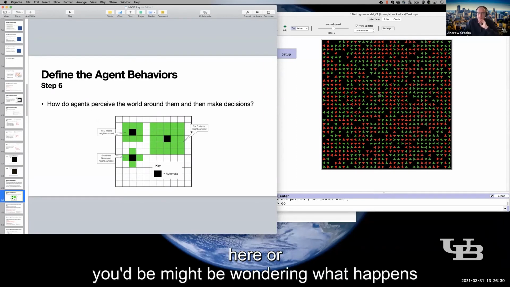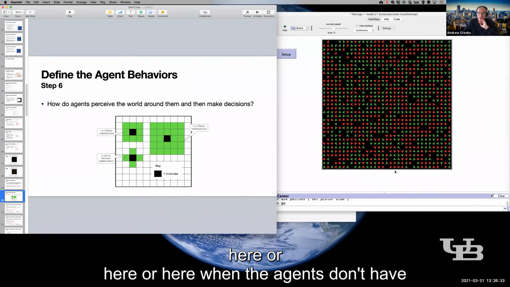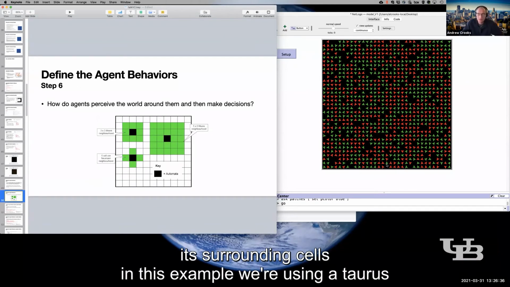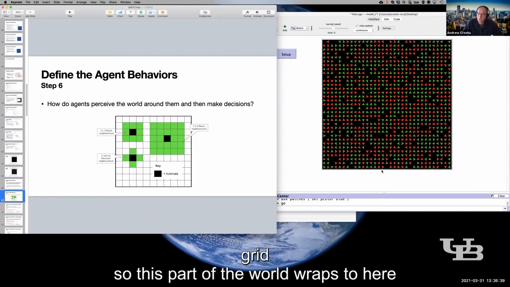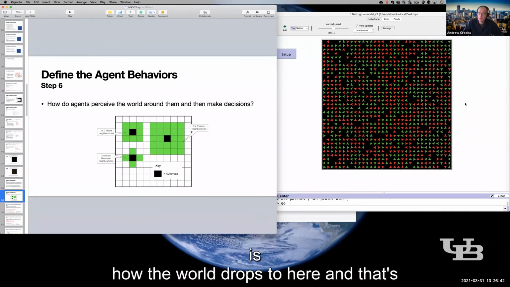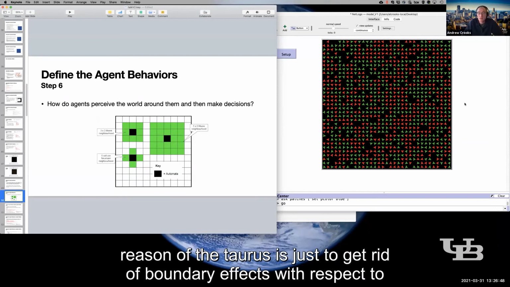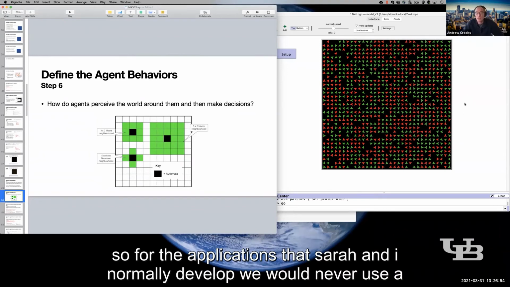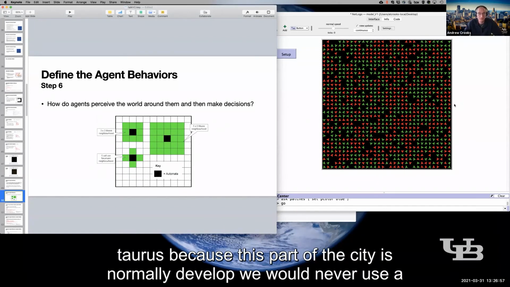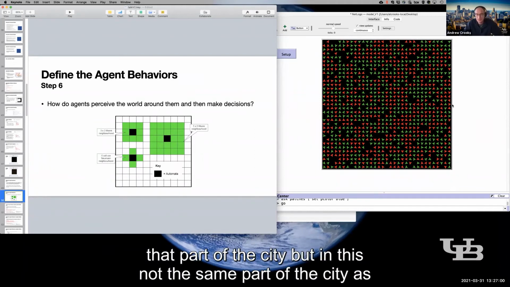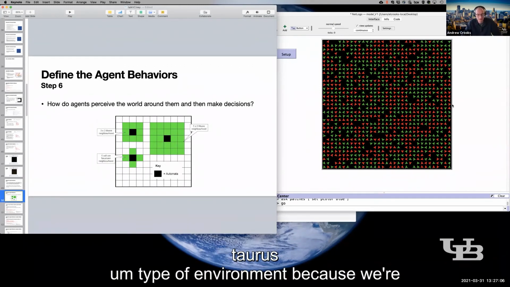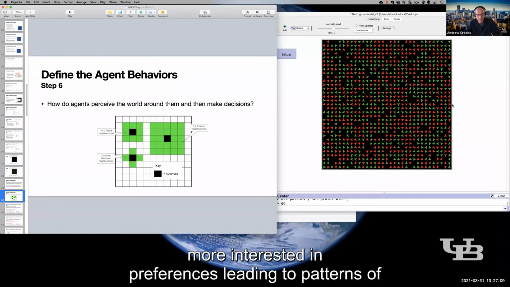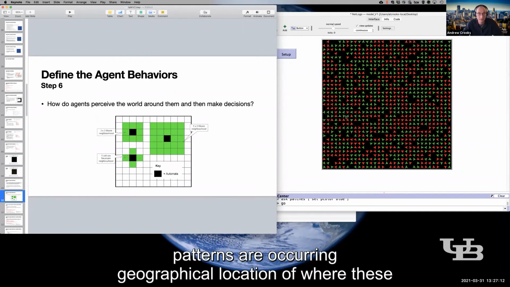You might be wondering what happens here or here or here when the agents don't have 8 surrounding cells. In this example, we're using a torus grid. So this part of the world wraps to here, this part wraps to here. The use of the torus is just to get rid of boundary effects with respect to neighborhood types. We can turn that off if we want to. For the applications that Sarah and I normally develop, we would never use a torus because this part of the city is not the same part of the city as that part. But in this example, it is totally okay to have a torus environment, because we're more interested in preferences leading to patterns of segregation rather than the actual geographical location of where these patterns are occurring.